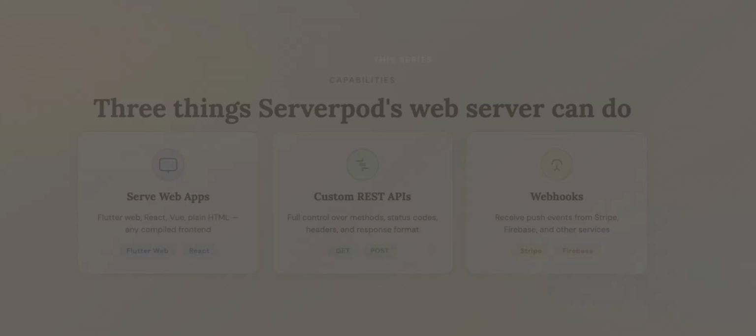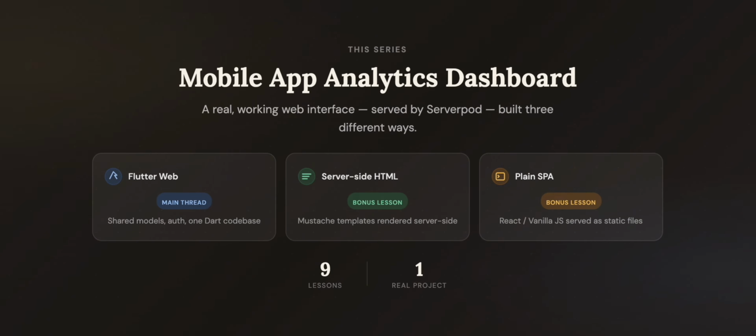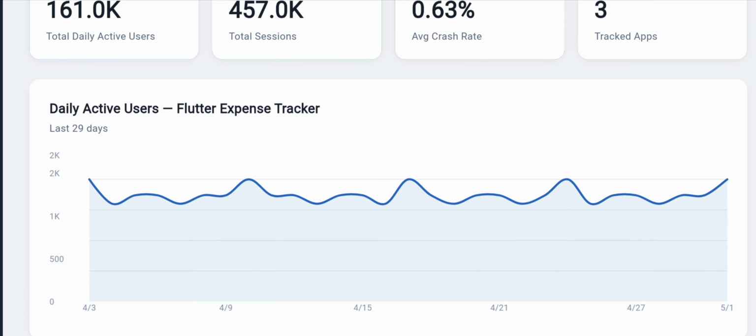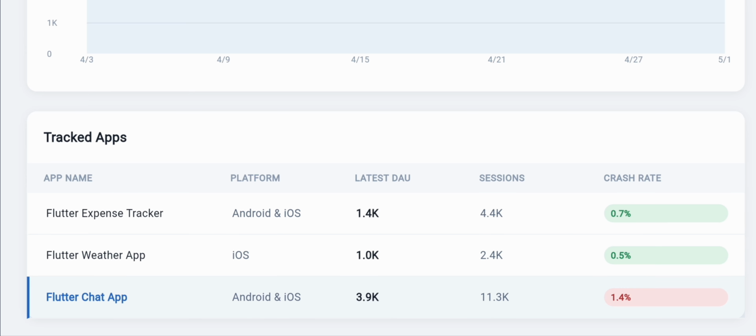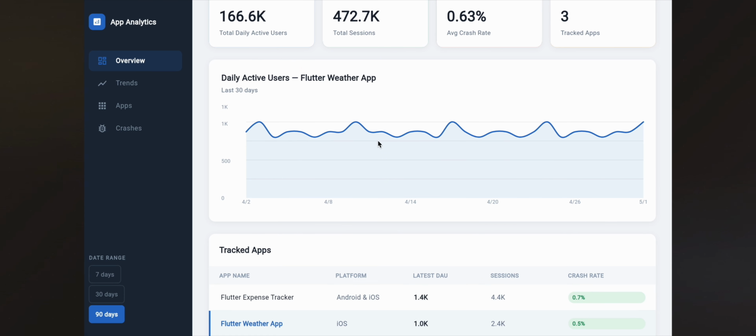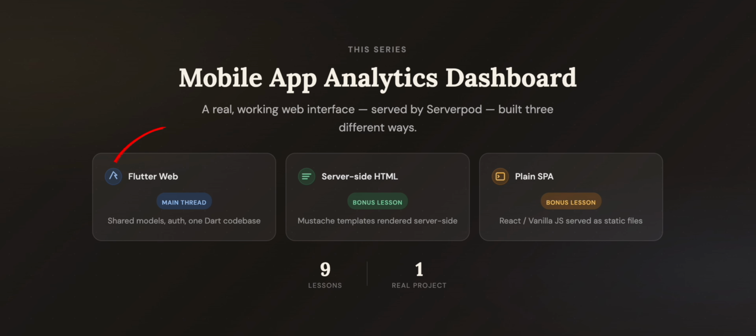In this series, we're going to build a mobile app analytics dashboard, a real working web interface served entirely by Serverpod. Here's what it will include: a metrics overview showing daily active users, session counts, and crash rates, a chart showing usage trends over time, and a list of your tracked apps with their individual stats. We will build this dashboard three different ways through the series to show you all three serving strategies. First and mainly as a Flutter web app, so you can share models and business logic between your mobile app and your dashboard. Then as a server-rendered HTML page using Mustache templates, and finally as a plain SPA, single page application, to show you how to serve any pre-built front end. But through all of it, the data comes from one place, your Serverpod PostgreSQL database.